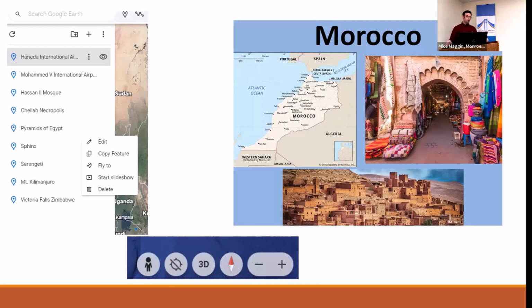Now there's an option here that says edit, copy, fly to. So when you want to do your trip, you would hit the fly to, and it looks like you're flying over to the area and you get these nice little views of stuff. And you can do that for all of your places, and that's kind of how I do it.